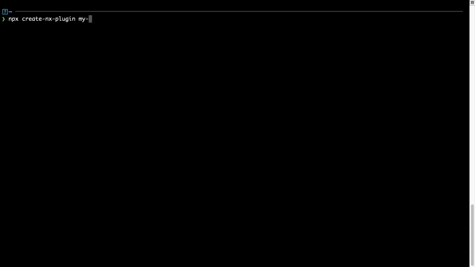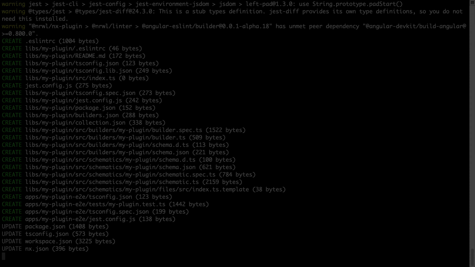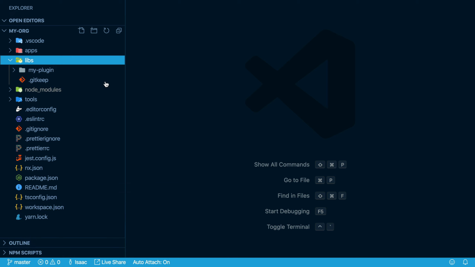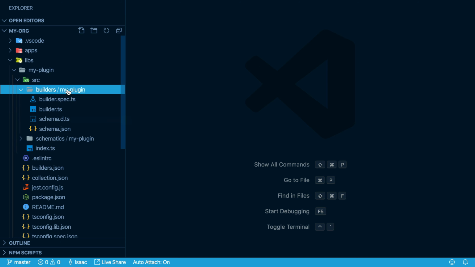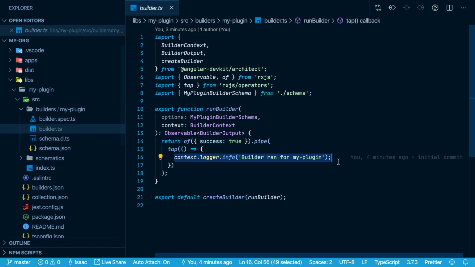You can give it an organization name and the plugin name. This creates an NX workspace with a library for your plugin. A plugin consists of builders and schematics, and this workspace gives you one example of each. The source code for your builder is under the builders folder, and this specific builder simply logs out "Builder ran from my plugin." Your own custom logic would be placed in here.